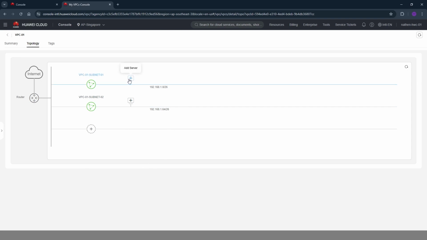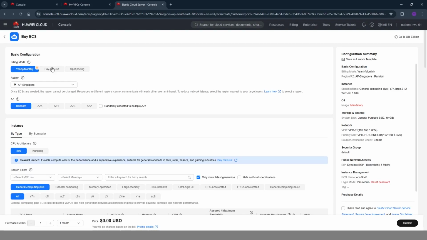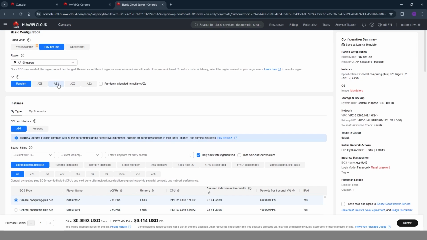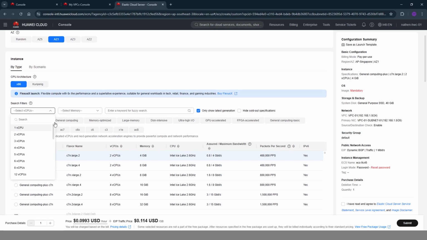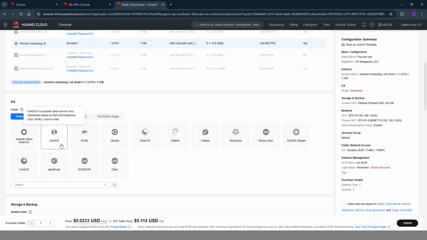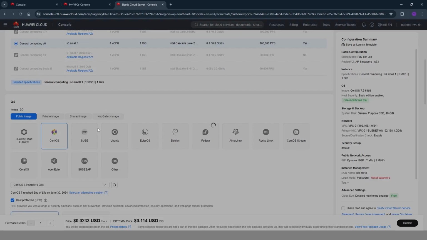So as you can see the plus mark over here, we can add servers inside these subnets. So I'm gonna go ahead and click add server. I'm just gonna put a small server inside this subnet. So I'm gonna put pay per use, availability zone, 1 vCPU and 1 GB memory would be enough. And next CentOS, I'll choose an older version.